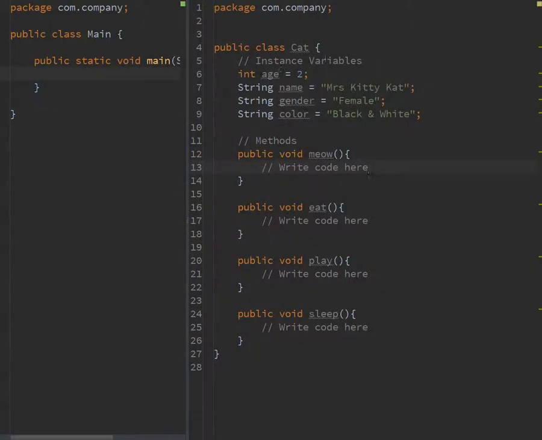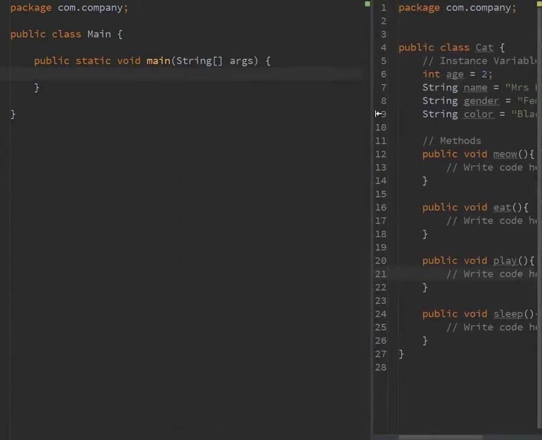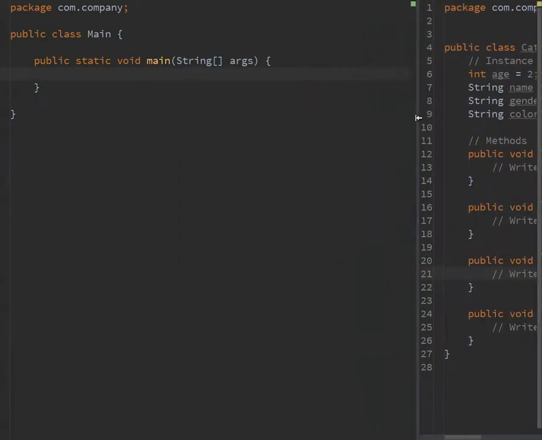So you have your instance variables right here, and you have your methods right here. You can think of it as you have your nouns and your verbs. That's one way of thinking of it. Okay, so let's create an object now. Let's create an object and access some data from it.